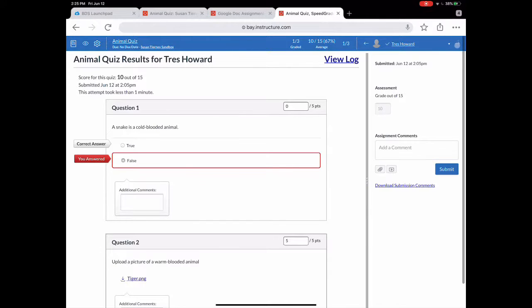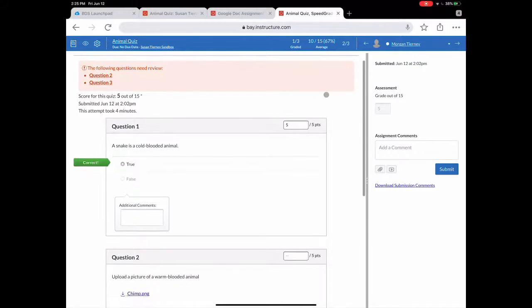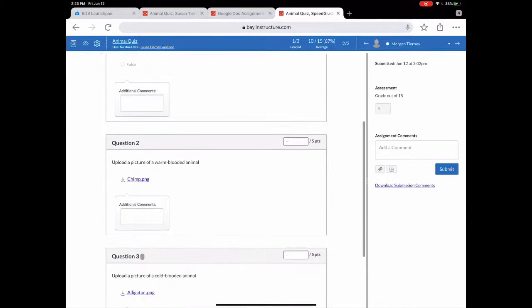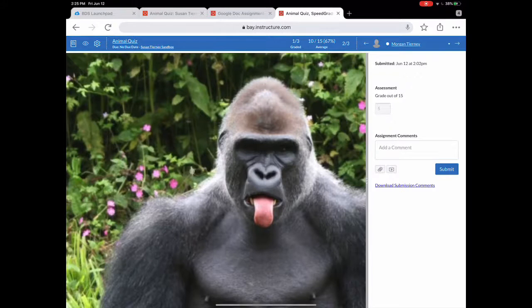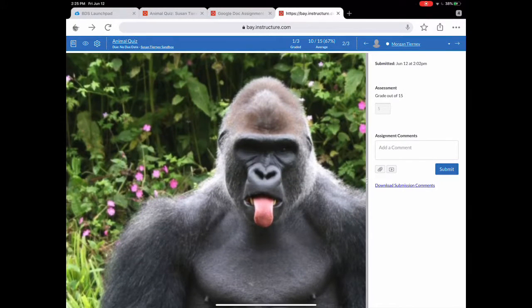Again, I can click the next arrow, or from the drop-down menu, I can select the next student. Here is the next student that I need to grade. I'm going to select question 2 and 3, and I've clicked on it and it should download here. I'll give it a second to load. All right, so that's our nice picture, warm-blooded animal. All right, so I can go back and again score this student.